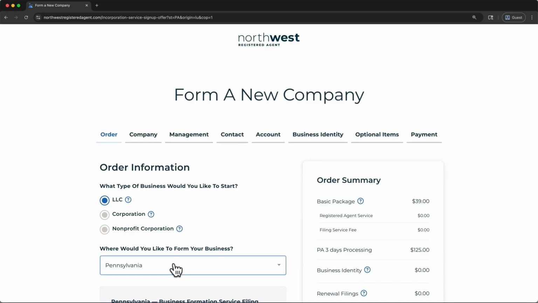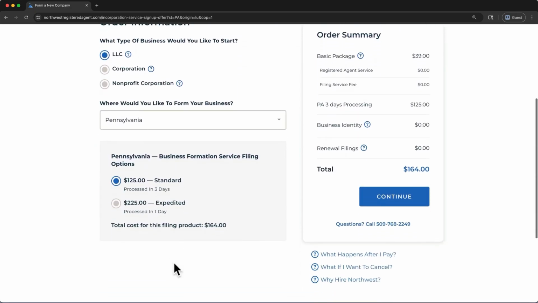And then below, you'll see your business formation filing options. Typically, you'll see a standard option, and then one or more expedited options. Standard is the cheapest choice, and for most people, that'll be totally fine. Expedited means your paperwork gets processed faster, but it does not change the LLC itself. It only changes how fast the state handles the filing. And these prices are dependent on the state.